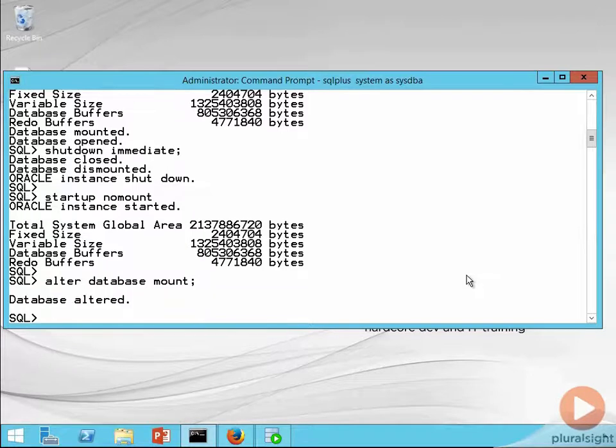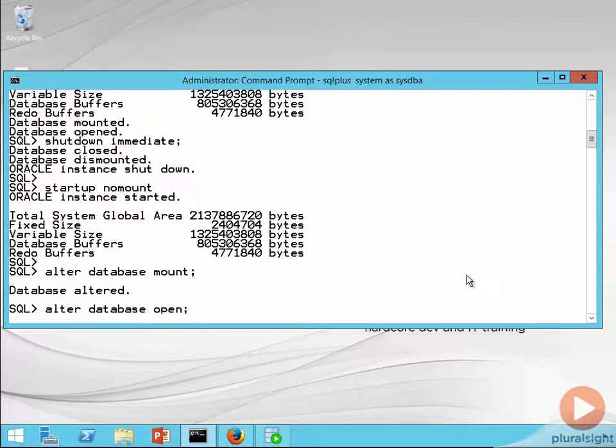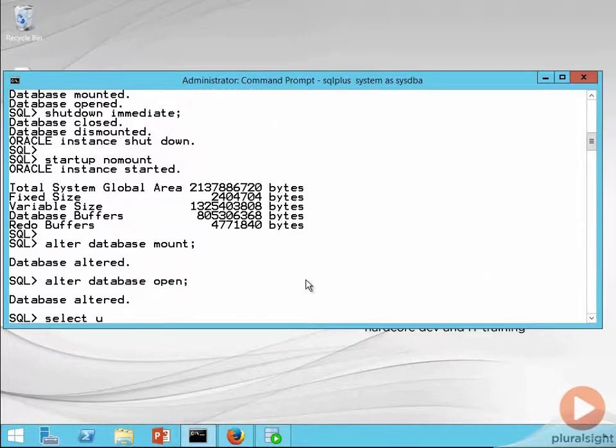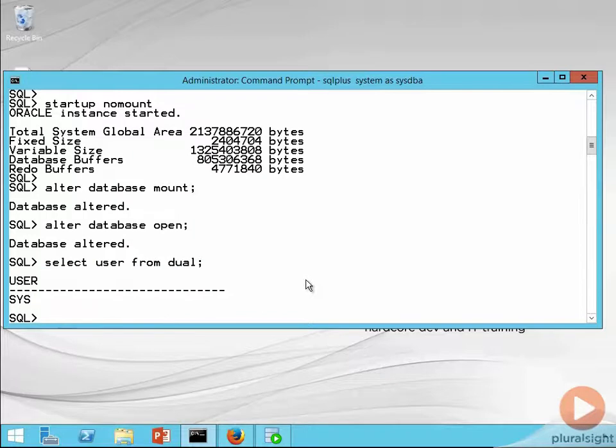At this point, we would be in a position to run recover database, perform different kinds of recovery, and so on. When we're ready to open, alter database open, and fingers crossed, your recovery and troubleshooting efforts will be rewarded with, drum roll please, no errors. Let me do a select user from dual, and it's not erroring me out, so it looks like I'm okay.